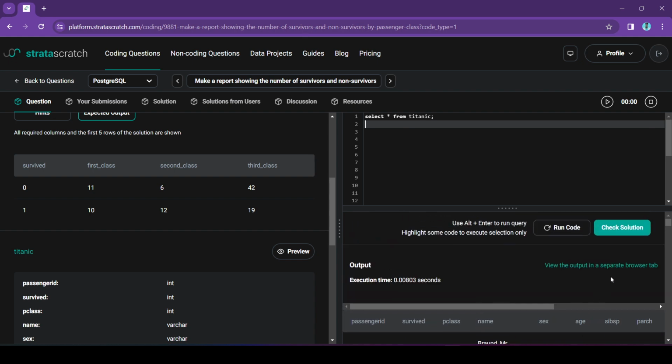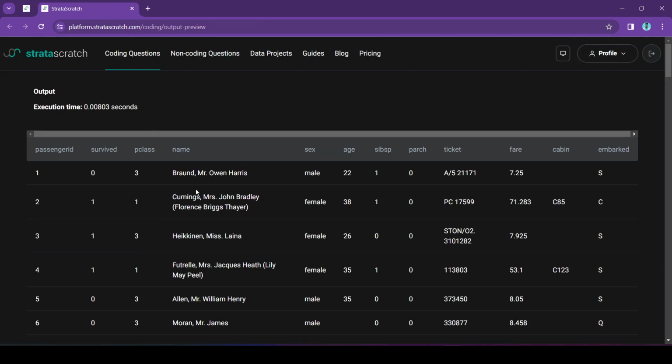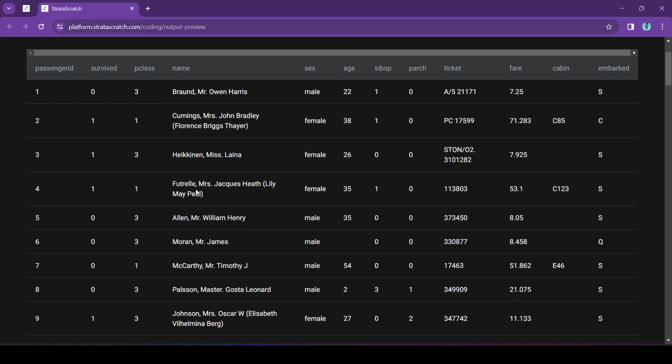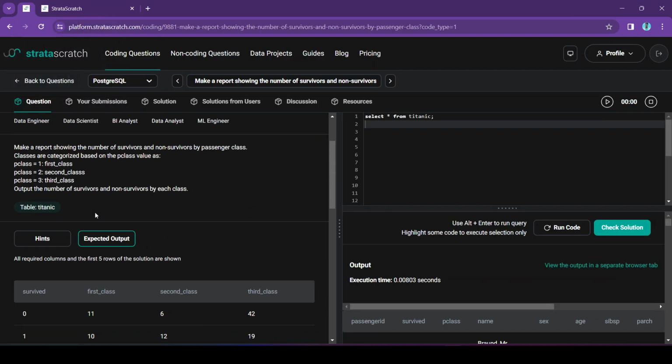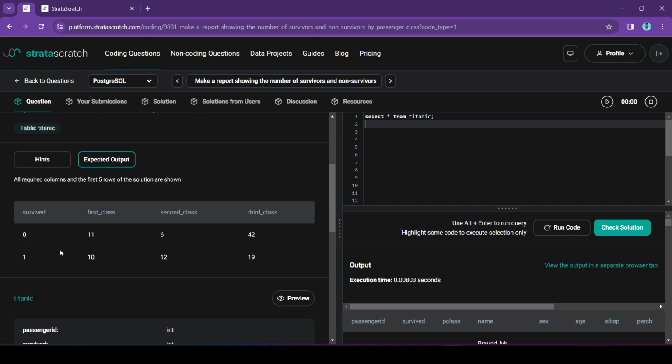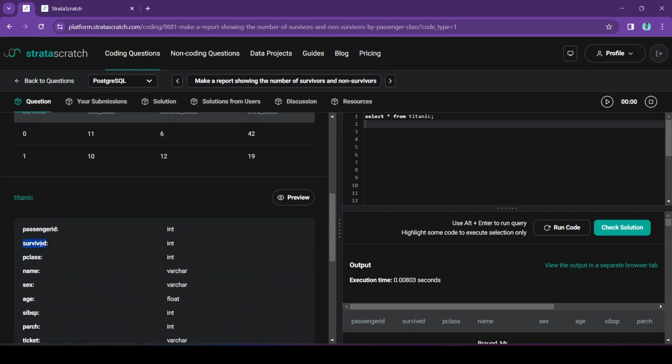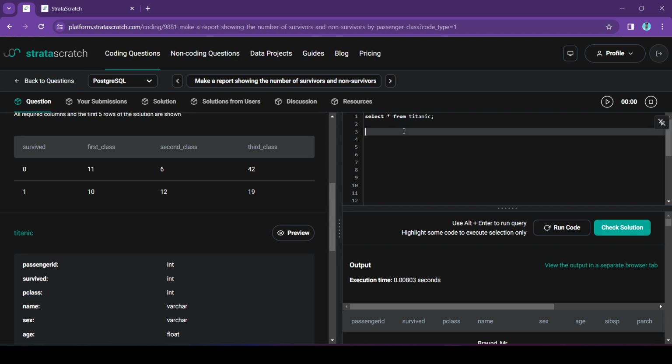Instead of looking at it here, let's have a look in a different tab. Here we have a lot of columns: the age, gender, ticket ID, fare, cabin, embarked, all this. If we read the problem statement, we can see we are only interested in the survived column and the P class column. So, let's start the solution.